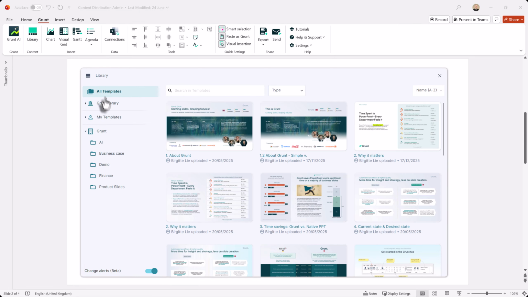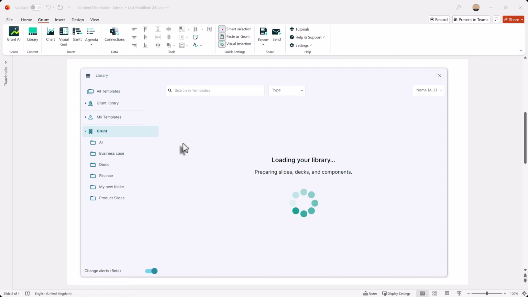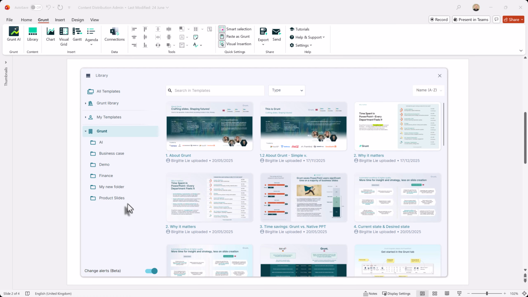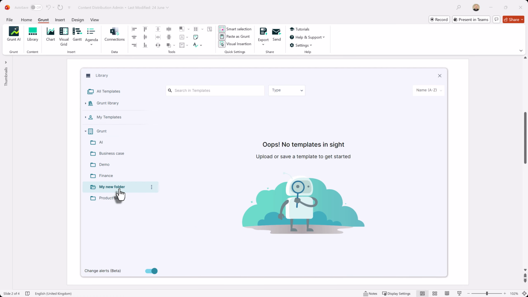To create a folder, click the More Options menu in your company workspace and select Add Folder. To rename your folder, click the More Options menu on the folder and select Rename. Use names that make it easy for users to find the right content. Most companies organize folders by department, use case, or content type.